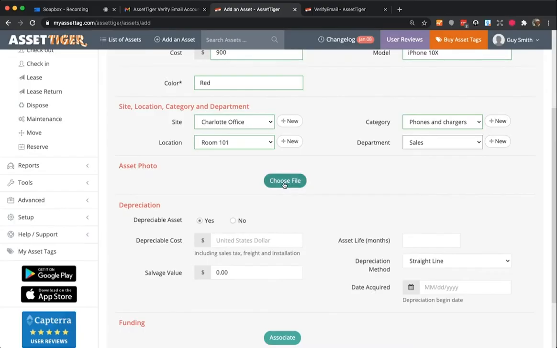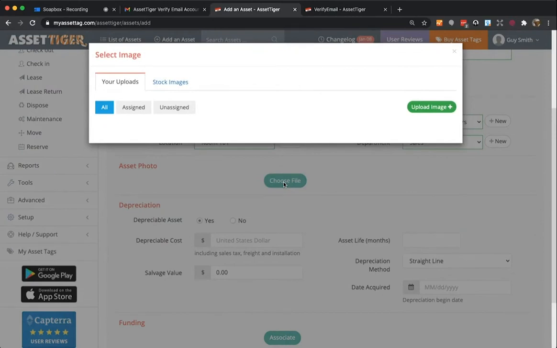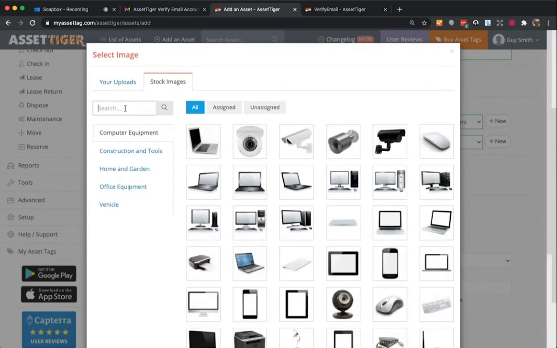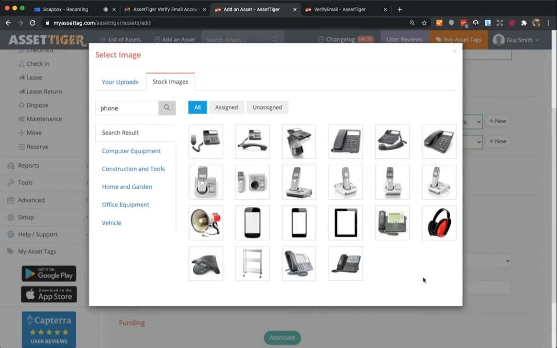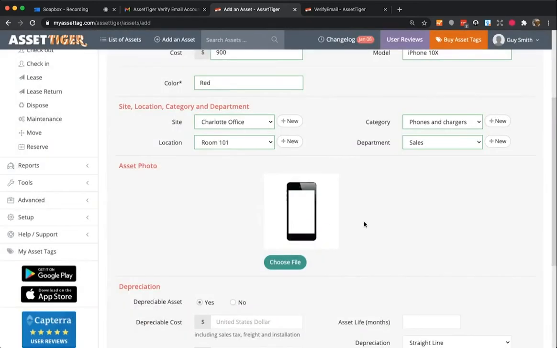All right, the asset photo. You don't actually need to take a real photo of your asset. Just click this button right here. We have some stock images. Let's search for a phone and choose the image that most closely matches it. This is pretty close. Great, there we are.